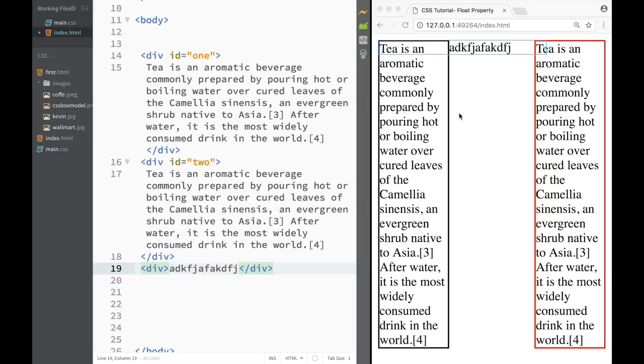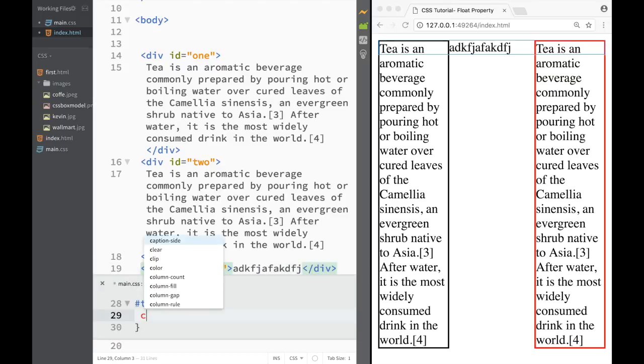If we want to avoid this, with these 2 elements left and right, we can obviously make space, because there's no space for this element, so let's say 50% and 50%. But we can also go to this div element and add an attribute, ID, and it's going to be 3. Then I'll go to quick edit and use clear, and I would say clear both.